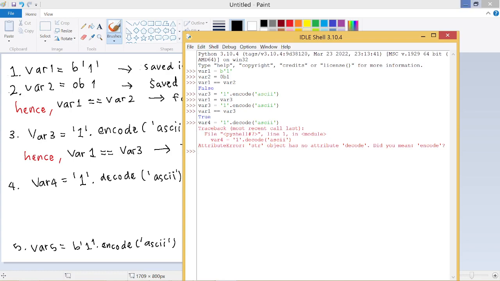So next we will try a different type of statement. This will generate an attribute error because the string object 1 here does not have the decode method, because the decode method is only on the byte string object, not a string object. So this is a string object, and a string object does not have decode. Okay, so we'll try the next statement.